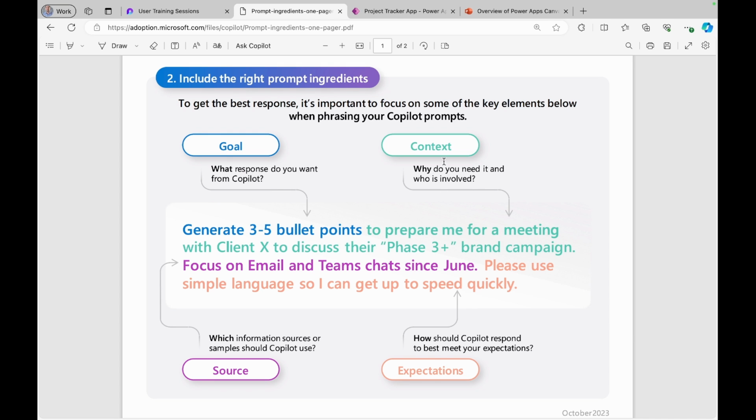And you also give context. It says to prepare me for a meeting with client X to discuss their phase 3 plus brand campaign. In our case, this could be, for example, to create a 10-week user training to educate our users to use a new tool within the next 10 weeks. And then, as you can see here, it says, why do you need it and who is involved? So why do you need it? You need to provide it to educate your users to use the new tool, and then who is involved. You can say team involved, end users, and so on.